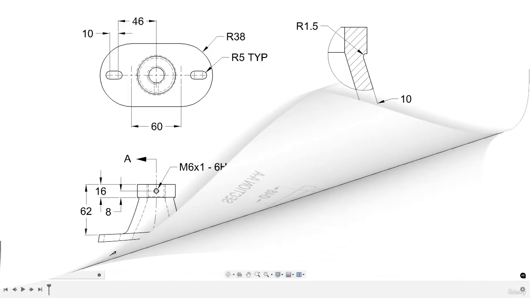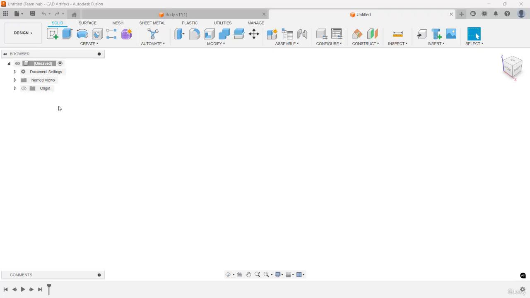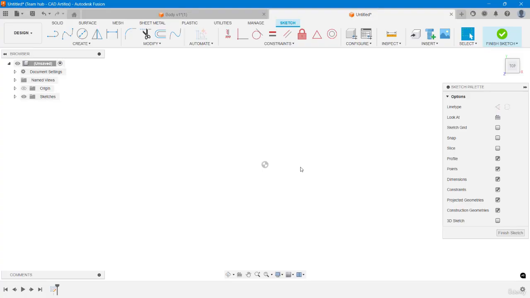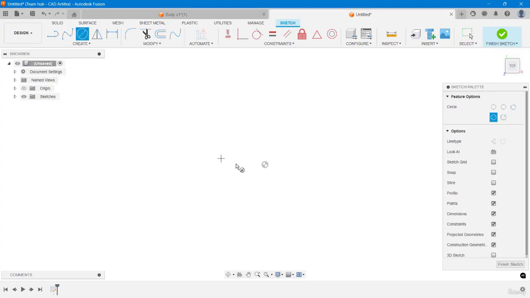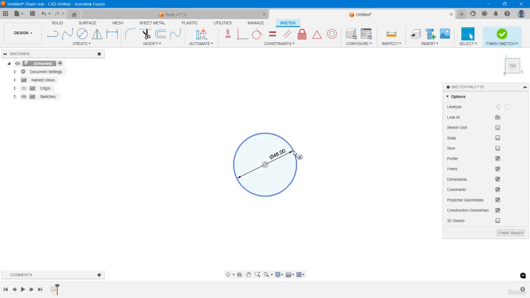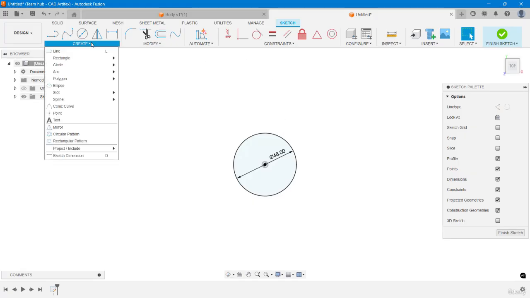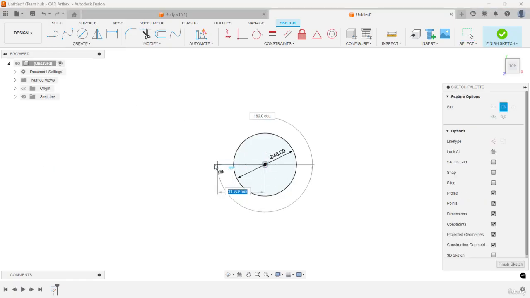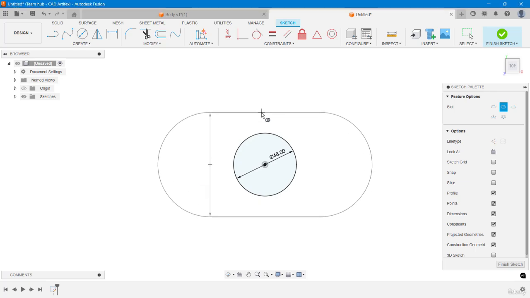Now let's start designing. Invoke new design file. Set your dimensions to mm. Invoke create sketch. Select top plane. Take circle tool. From origin, draw a circle of diameter 48. Then again from create, in slot, take center point slot. From origin, draw a slot.